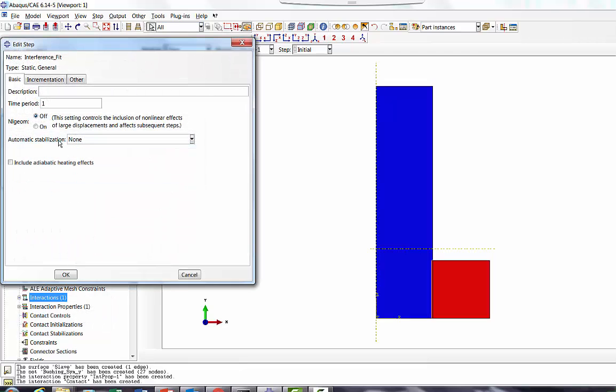Static general, you are going to do NL jump on. Put some initial stabilization, because vertically you are constrained, but radially it is still free. Theta you don't have to worry. And then you put enter interference fit as the name.